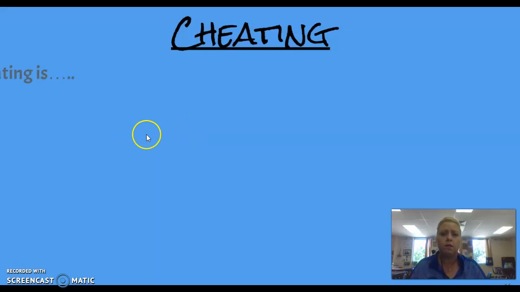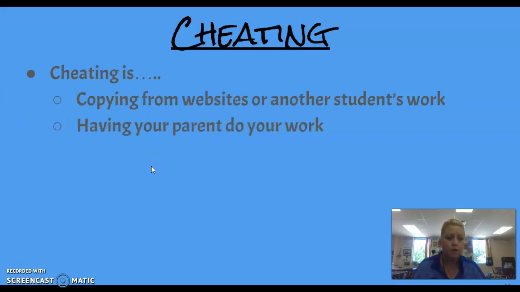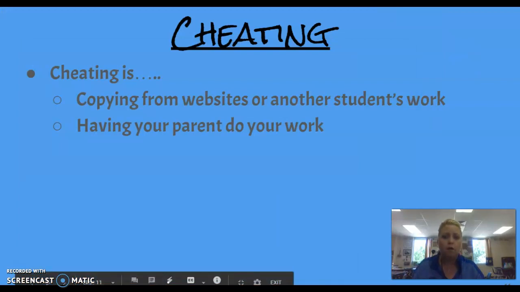Okay, so some of the examples of cheating I saw last year online is copying from websites or other students' work, having your parents do your work. I am so happy that they are helping you. They're going through a tough time too. But they're not supposed to do your work, okay? You do your own work.